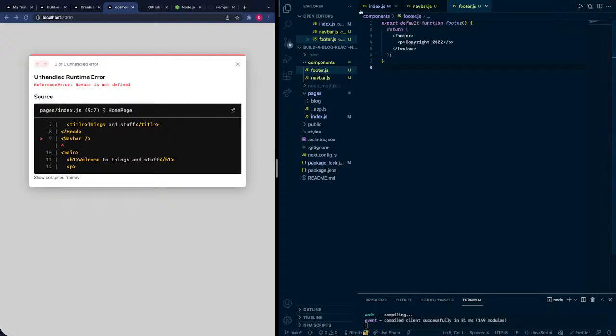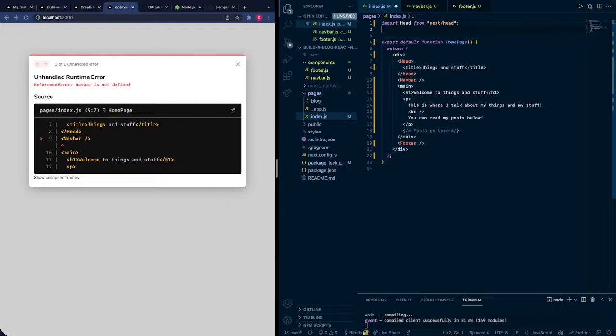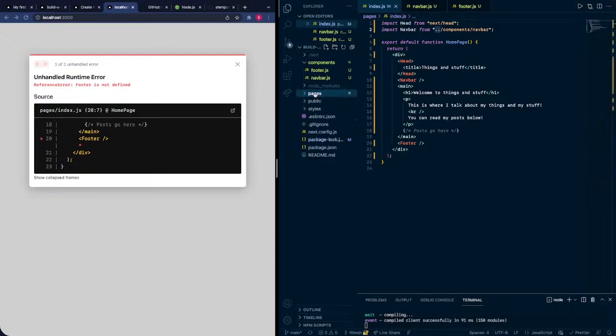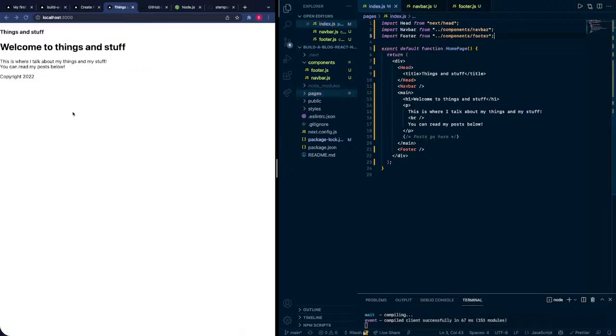But now it's complaining. It says we don't have a navbar. That's true. There's no navbar in this file. So now we can import navbar, and you can hit enter, and you can see from components/navbar. This ../ means to leave our folder. So index, right, we want to leave the pages folder, enter the components folder, and go to the navbar. And we want to do the same thing with the footer. And now we have access to the same things.